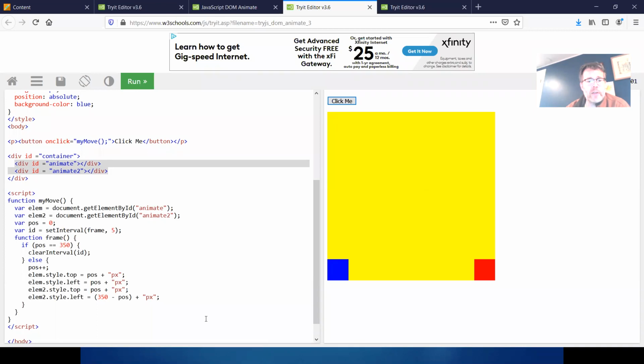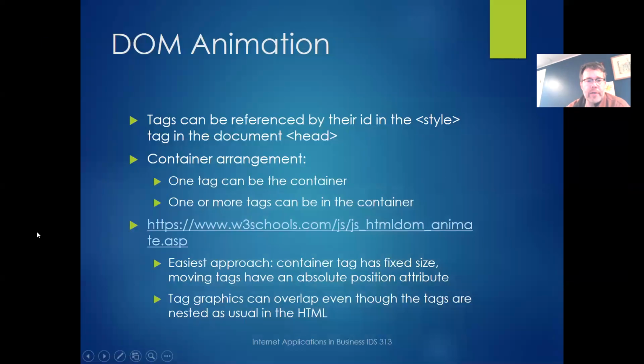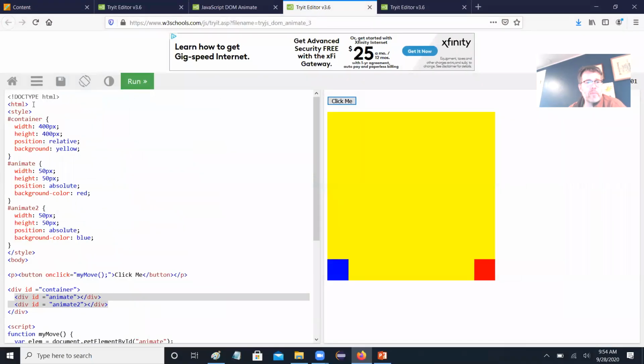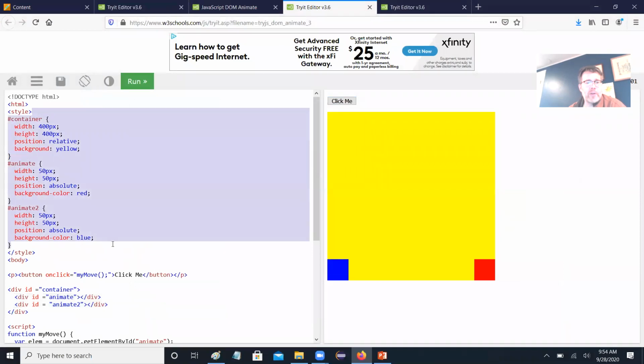Okay, we'll go back to the slides then. So what you have fundamentally is tags that get referenced by their ID and the style tag in the document head. So this is what's up here. In the style tag, we have a bunch of different things, basically components that we can draw.